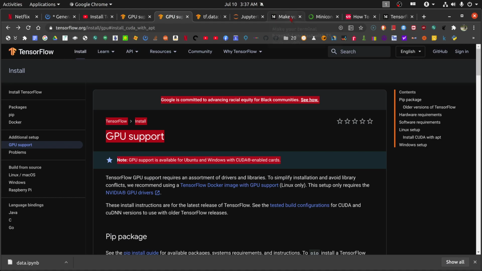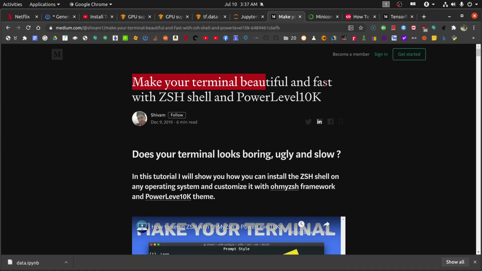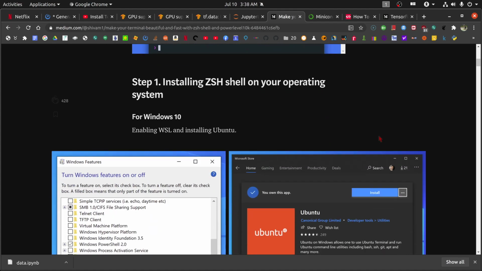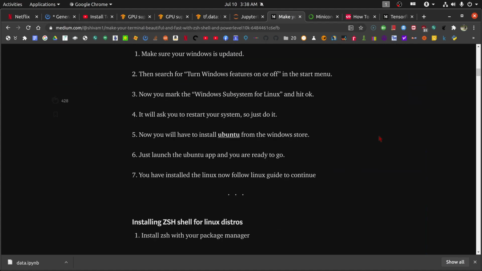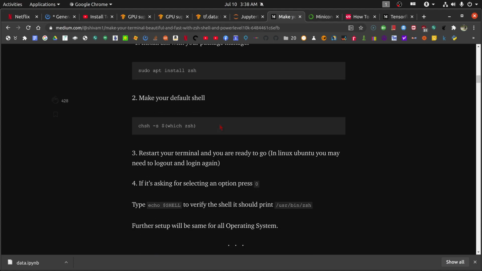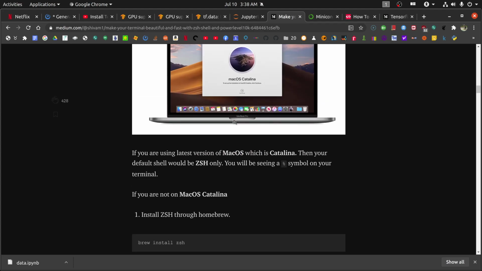And so I've got an interesting article here: "Make your terminal beautiful and fast with the zsh shell and Powerlevel10k." And so I went through this. This is a very good article, and it takes you through from beginning to end. So I don't even have to think about it. So, I do the sudo apt install zsh, and then you can change the shell, although ohmyzsh will change it for you. You don't really have to do that.